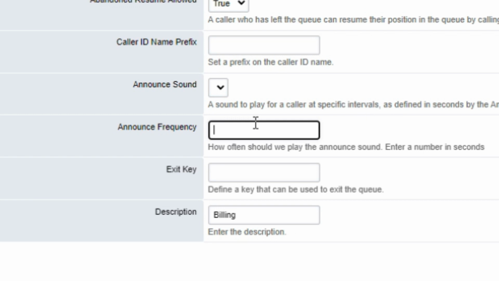Announce frequency. This is a feature in call center systems that sets the time interval at which the system announces the caller's queue position or the estimated hold time. If the caller's position changes, the system will automatically announce it. This feature helps to keep callers informed about their status in the queue and the expected wait time.